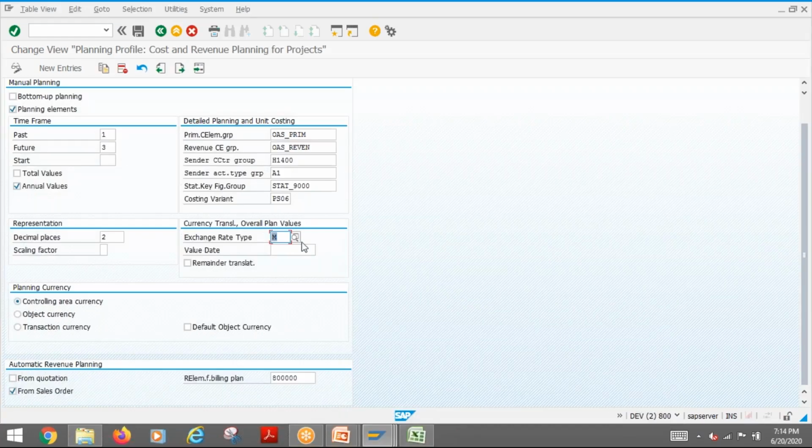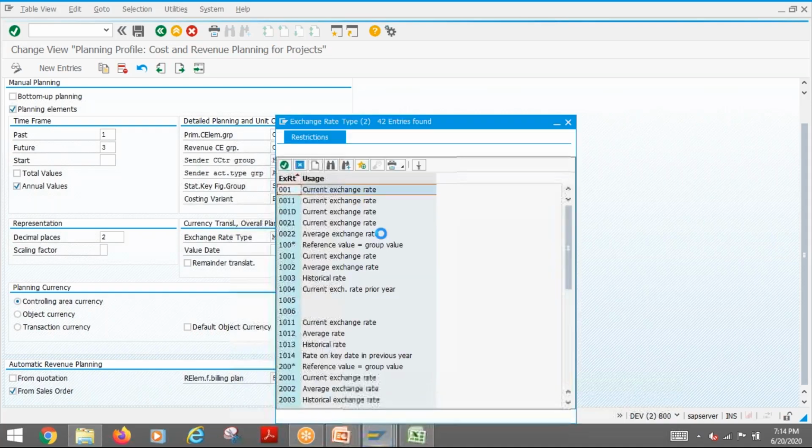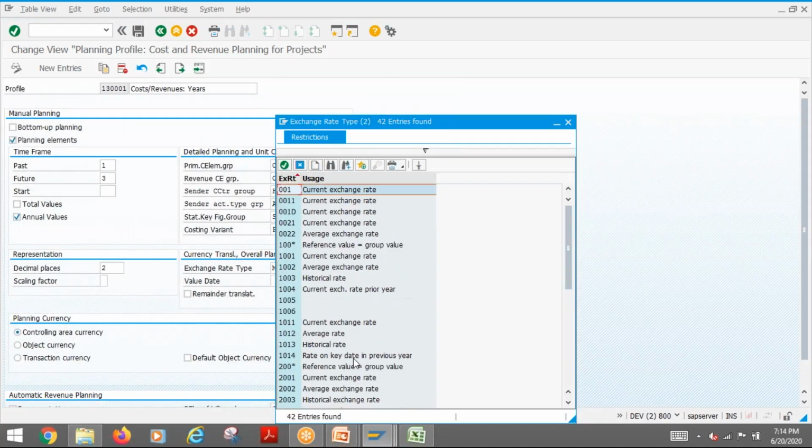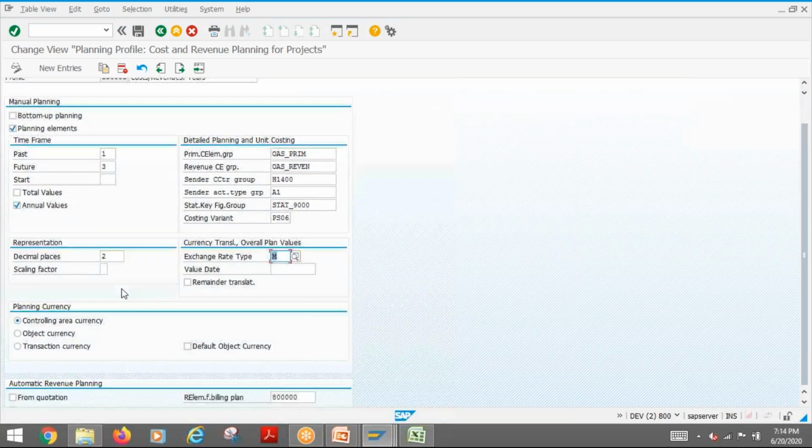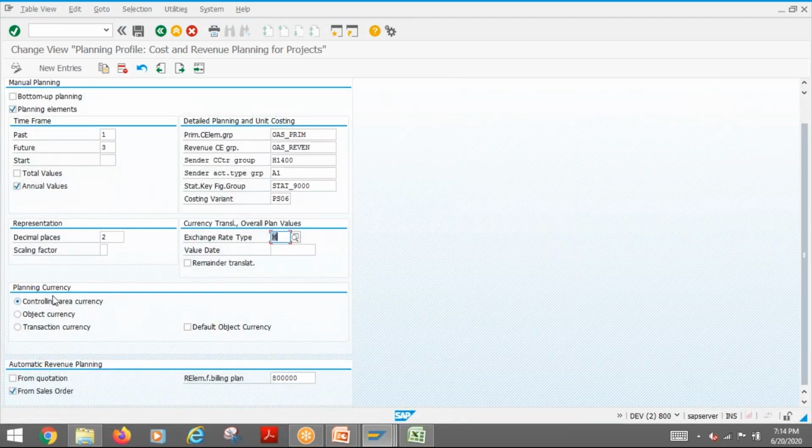Okay, so that currency, how the exchange rate need to be considered, that is what you need to mention here. So this is again, you need to discuss with the finance what rate you need to consider, because there are so many options available, which you need to take up. Then planning currency by default, this controlling area currency, your object currency, transaction currency. So this we can default it.